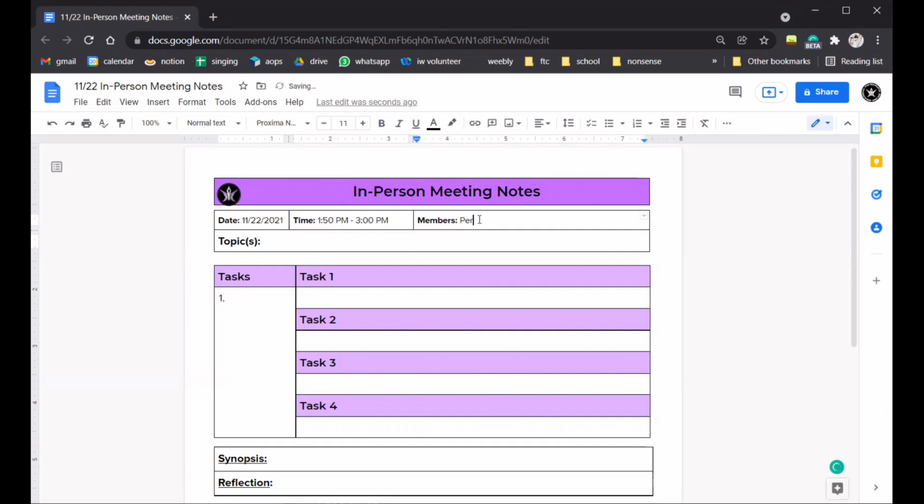Add all the members who attended the meeting here. In this case, we will have a person A, a person B, person C, and person D. It is best when everyone contributes to the meeting notes, but in the case that only one or two people take the notes, write their name or names in the beginning and bold, italicize, and underline their names. For example, let's say person C took the meeting notes, so we will move them to the front and then bold, italicize, and underline their names.